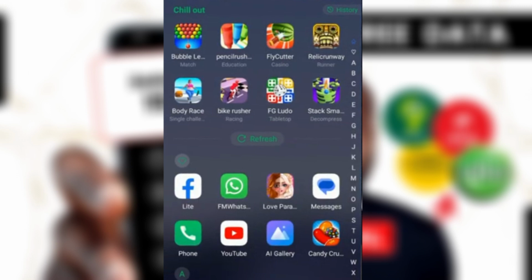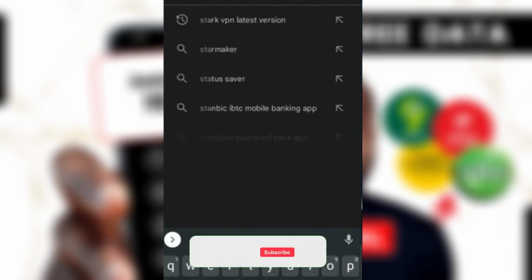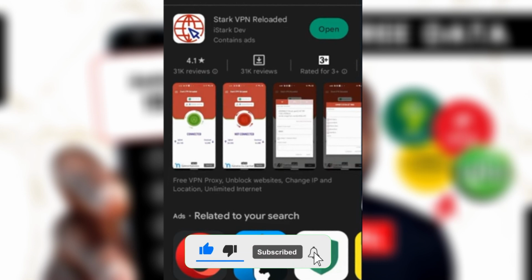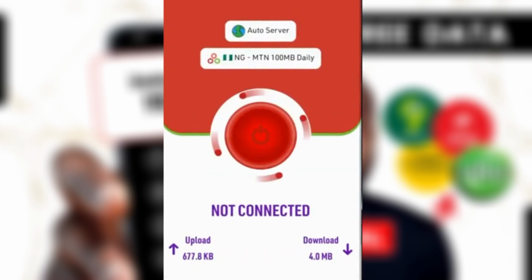to your Play Store, like so. Once you have your Play Store, you search for this application, that is the Stack VPN Reloaded. So you can go to your search bar and you search for the Stack VPN latest version. Once you do that, you get this application. If it's not installed on your device yet, you click on the install button. Once the application is installed on your device successfully, you open up the application.